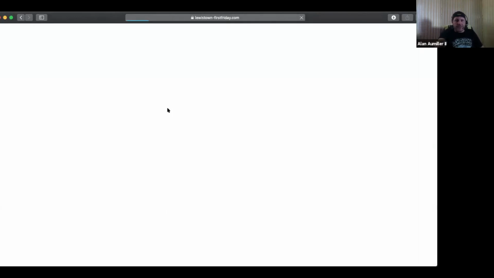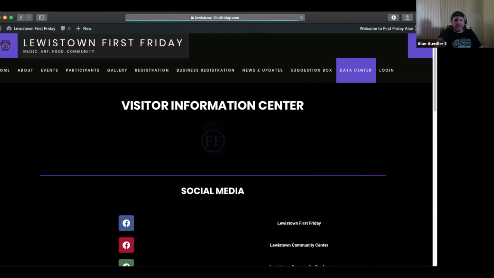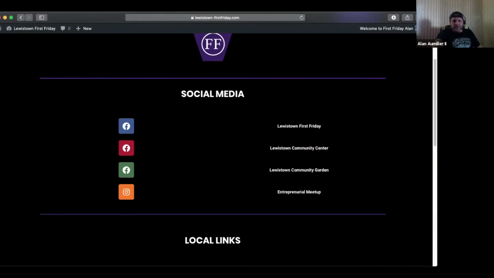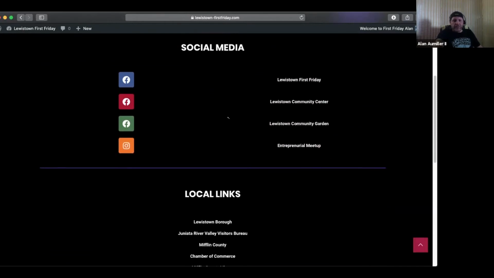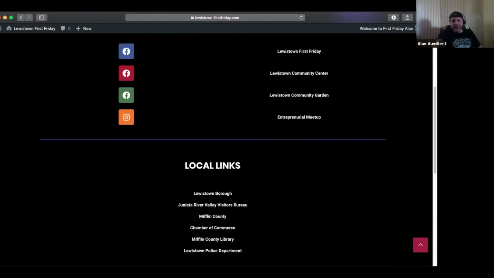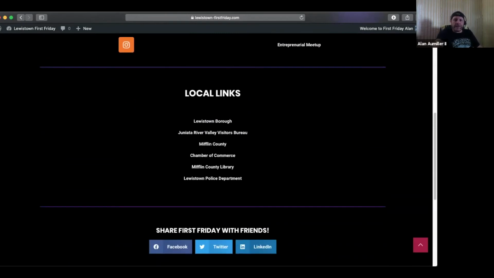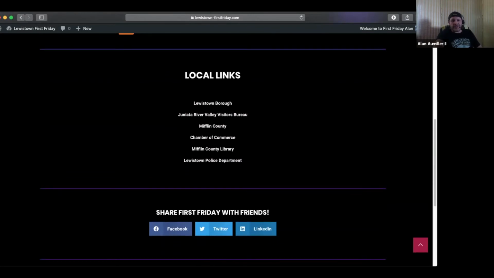And then your data center is the last real important page. So there's a bunch of information in here, some social media links for Lewistown First Friday, the community center, community garden, and a local group called Entrepreneurial Meetups, where local business starters meet up every month to talk about things they can do in the community and to enhance their businesses. And then some local links to the Lewistown Borough, Juniata River Valley Visitors Bureau, Mifflin County Chamber of Commerce, Mifflin County Library, and Lewistown Police Department.